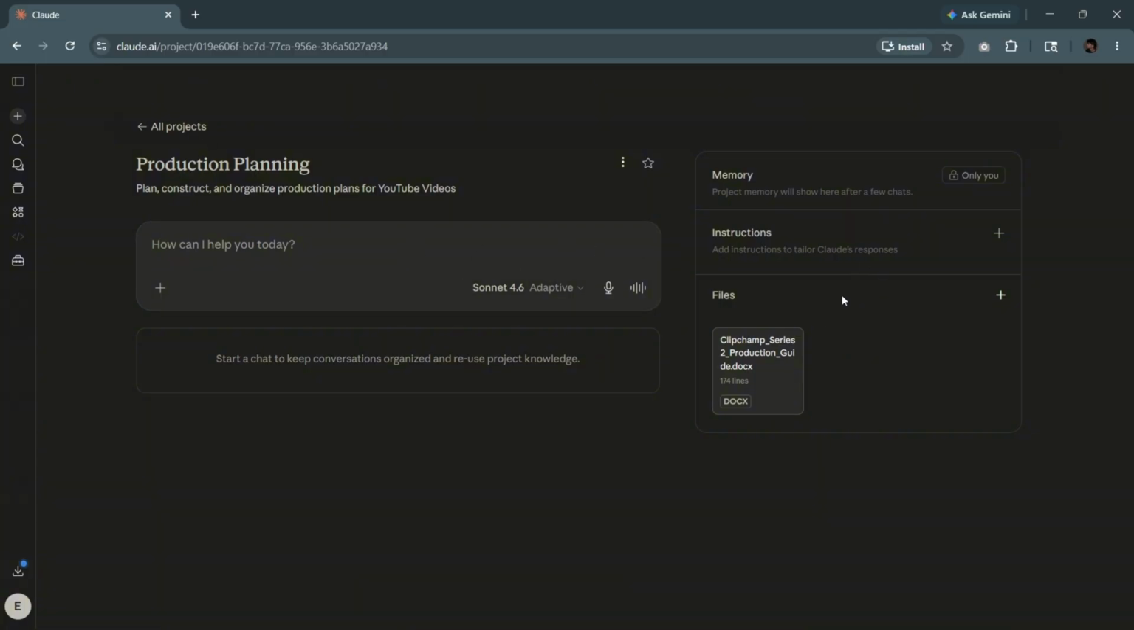So it's a great quality of life improvement. And it also just helps keep things a bit more organized.